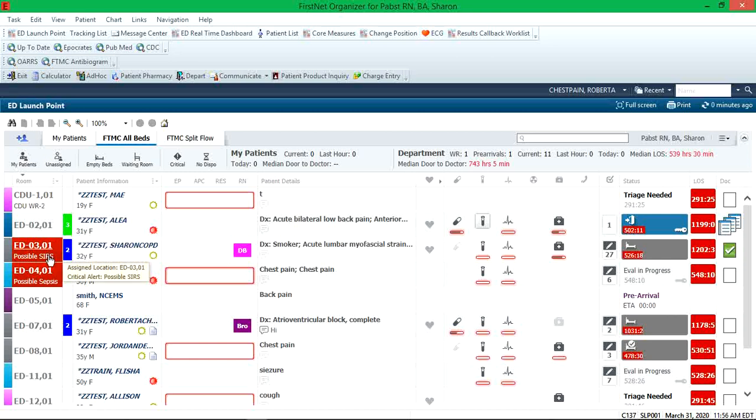If by chance you had a patient that had more than one alert, for example, perhaps a SIRS alert and also a STEMI alert, you will see the corner of this red area flipped, and that will just reflect to you that if you hover over it, you will see that the patient has more than one alert within our system.